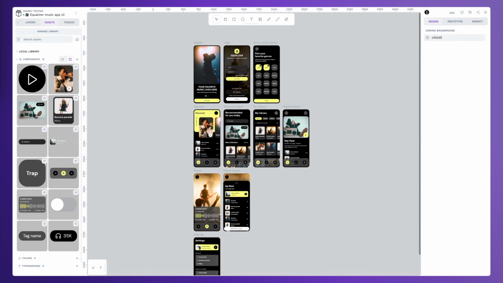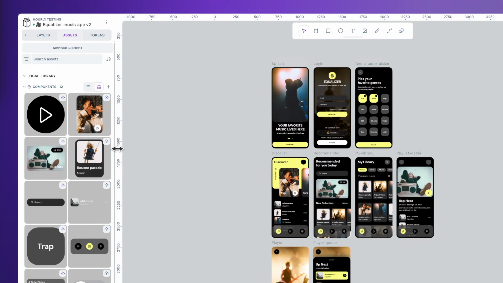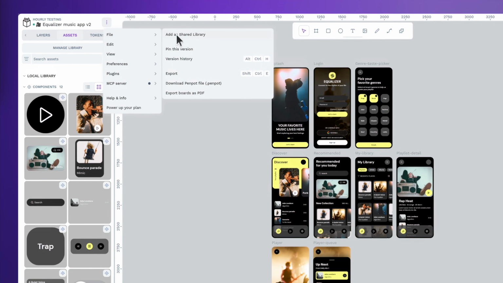In Penpot, design systems are basically shared libraries, so you can share your components and variants from a file with your team in order to use them in new designs that you need to create.